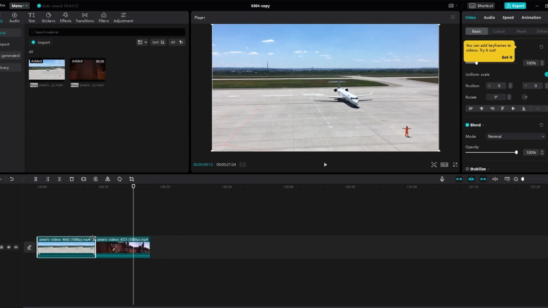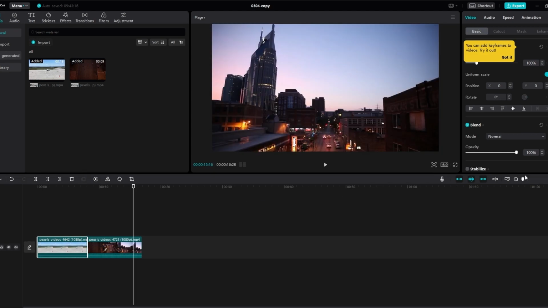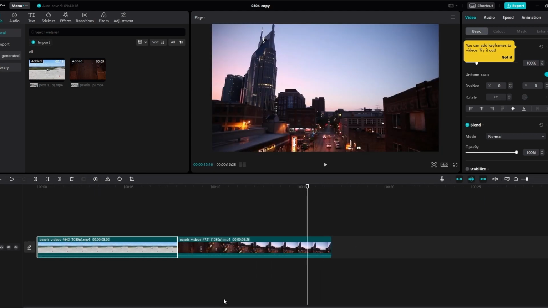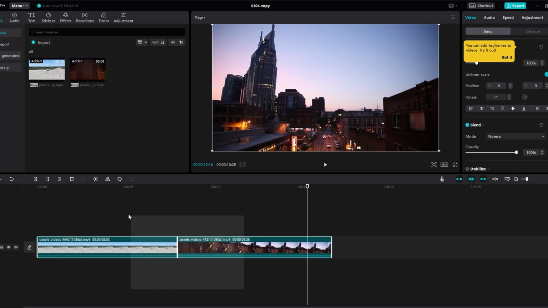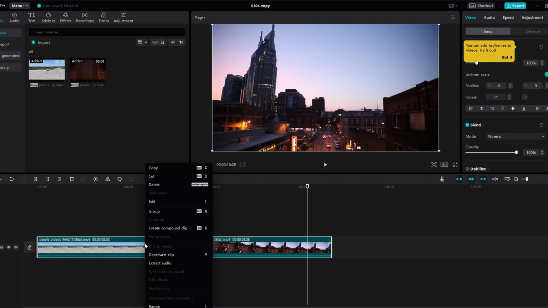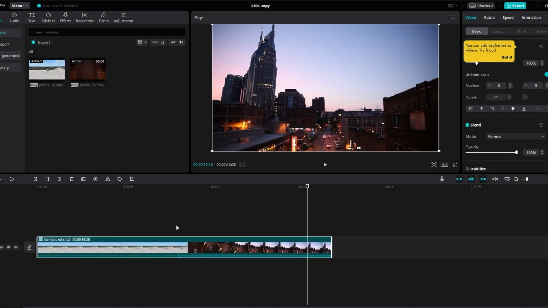Position the videos on the timeline according to how you want them to appear in the final merged clip. Click and drag to select both videos that you want to merge. You can do this by drawing a box around them. Right-click on the selected videos and a context menu will appear. In the context menu, locate and click on Create Compound Clip option. A new clip representing the merged videos will appear in the timeline.